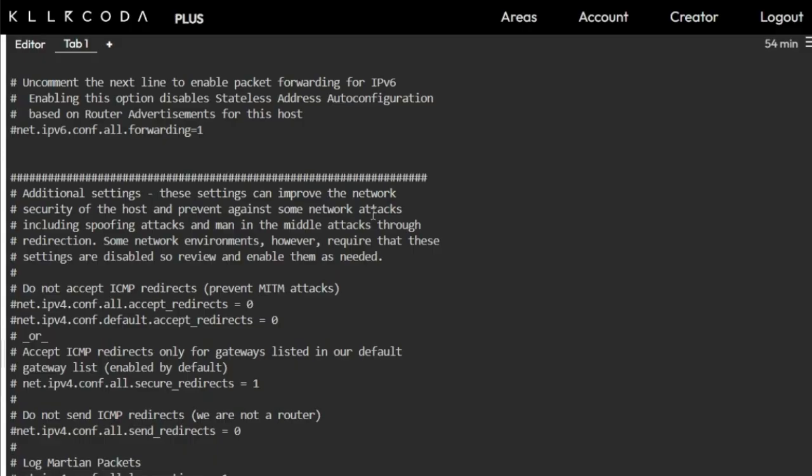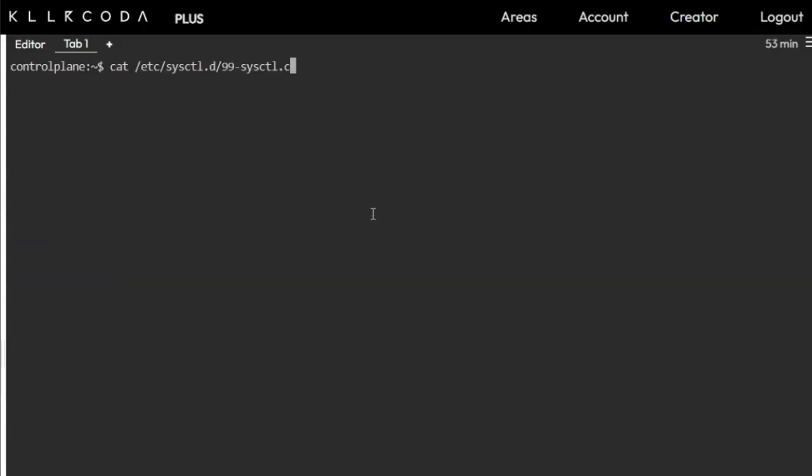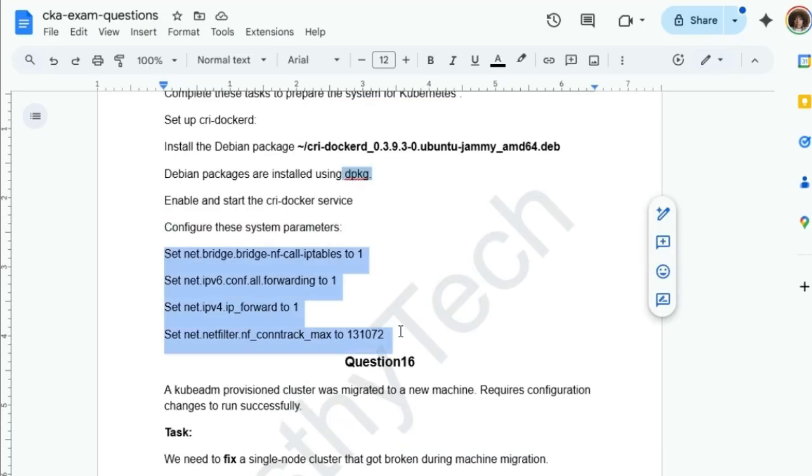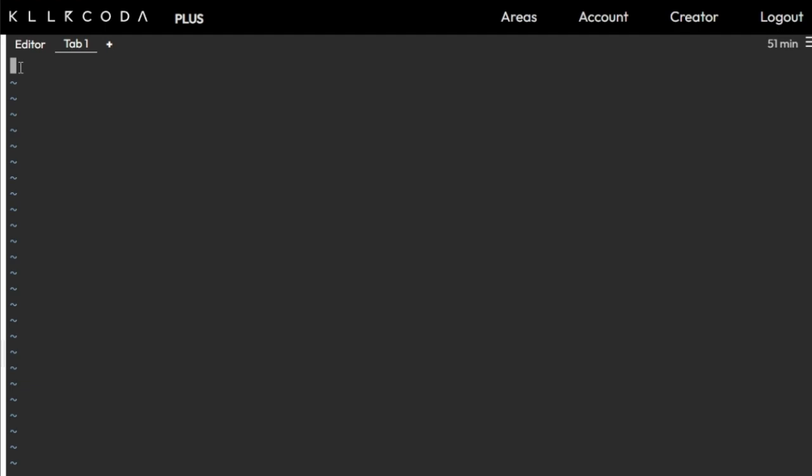Then sudo vi /etc/sysctl.d/ plus the name of the new config file you create, where you need to add the parameters. Then edit the file by adding the parameters. So just copy and paste like this.